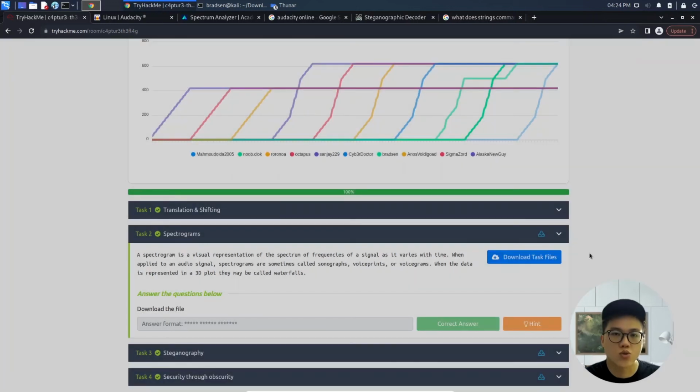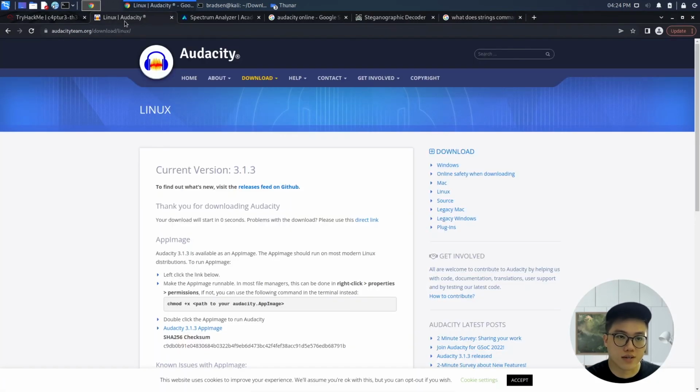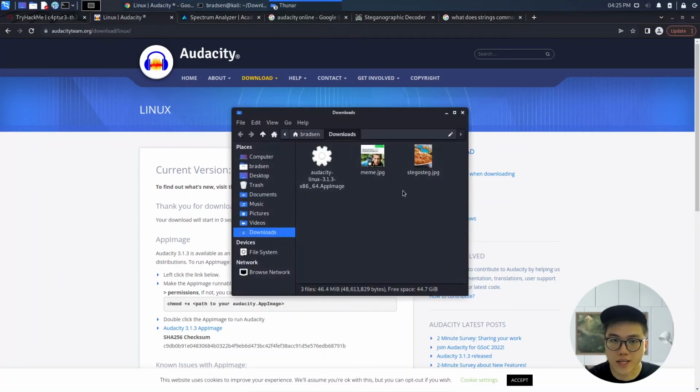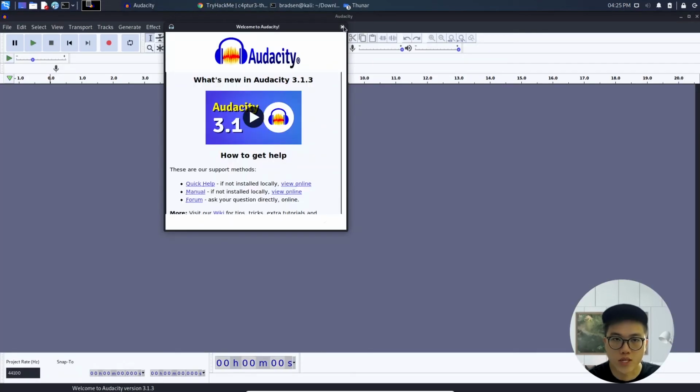So that means we need to install Audacity. I've already downloaded Audacity. After you've downloaded, you need to change the execution permission for this file. All right. Next, I'll go to the folder where I downloaded the Audacity file. I'll just double click on it. Let's wait for Audacity to launch.